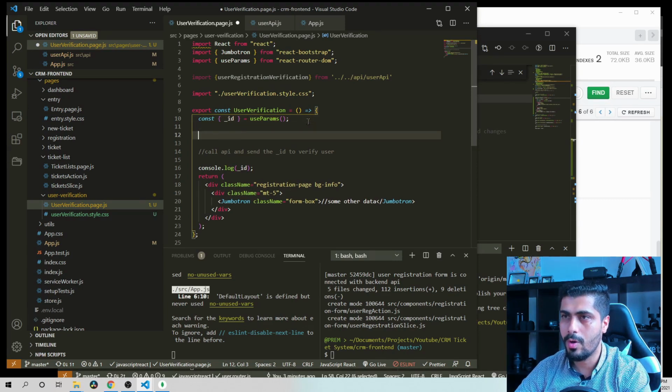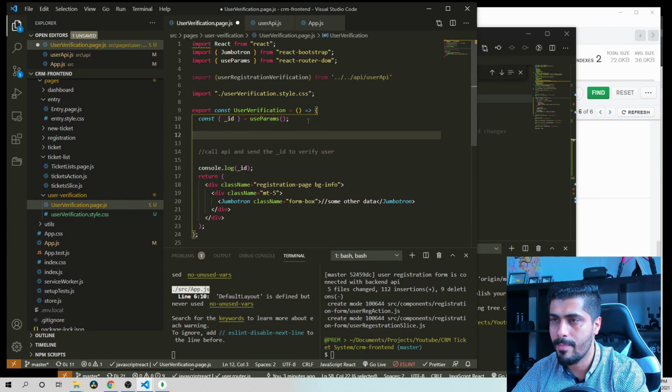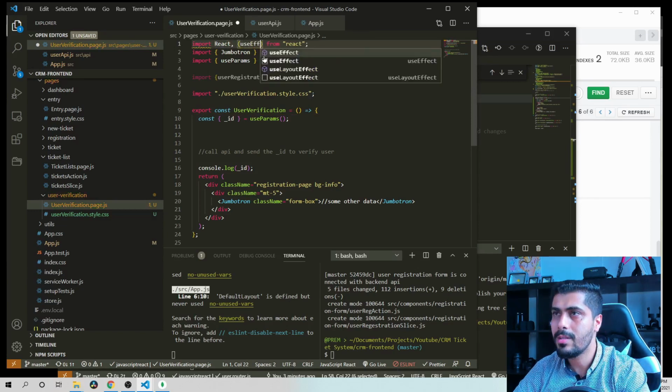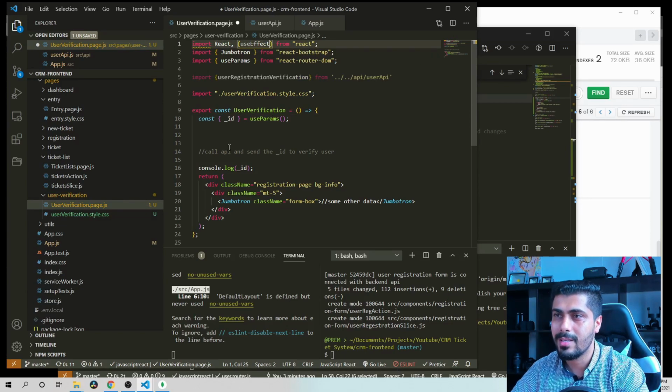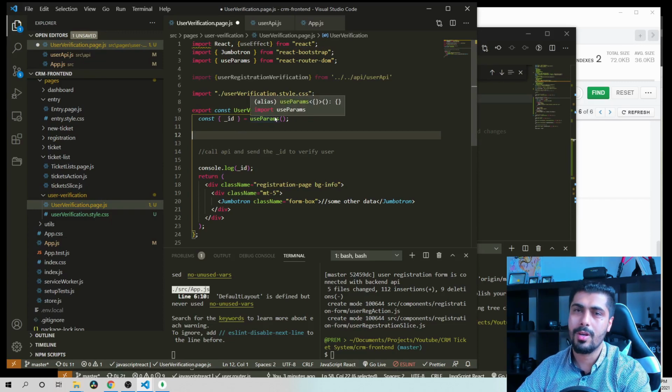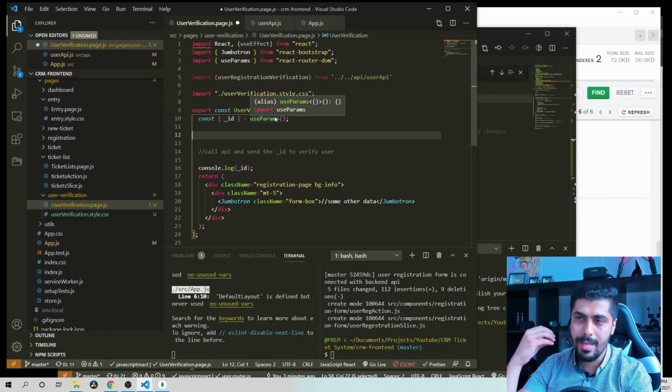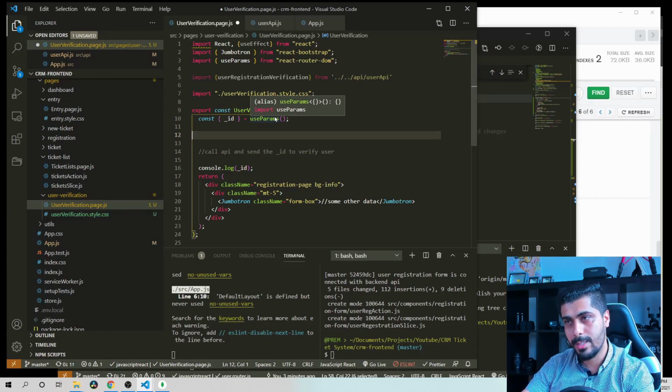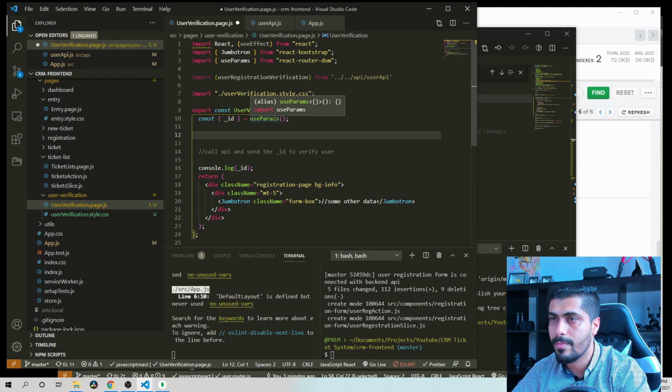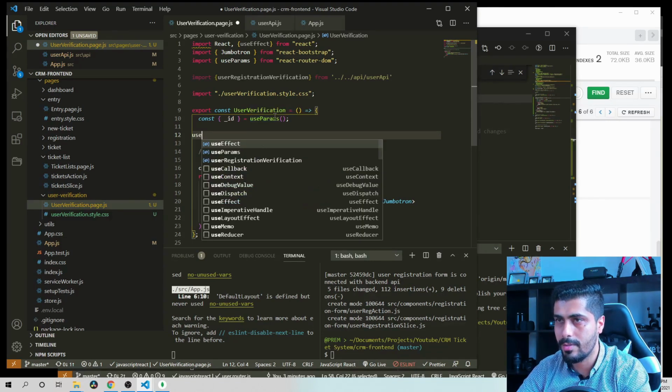Now we need to call this one in our useEffect. So let's import useEffect from React, because this operation has to be done on the life cycle of the component rendering. That means while the page is displaying, actually before displaying the page, I want this operation to happen so that the client can see the result. So now let's say useEffect.